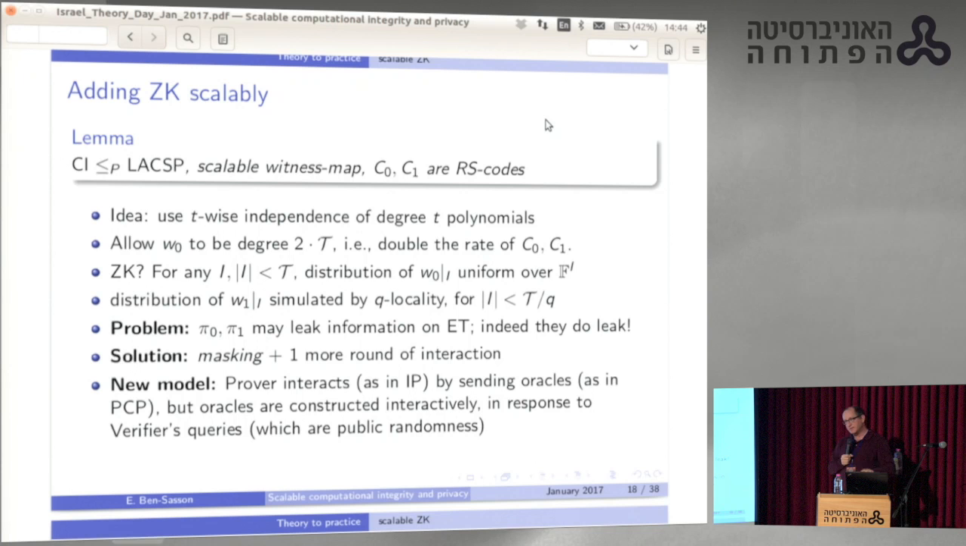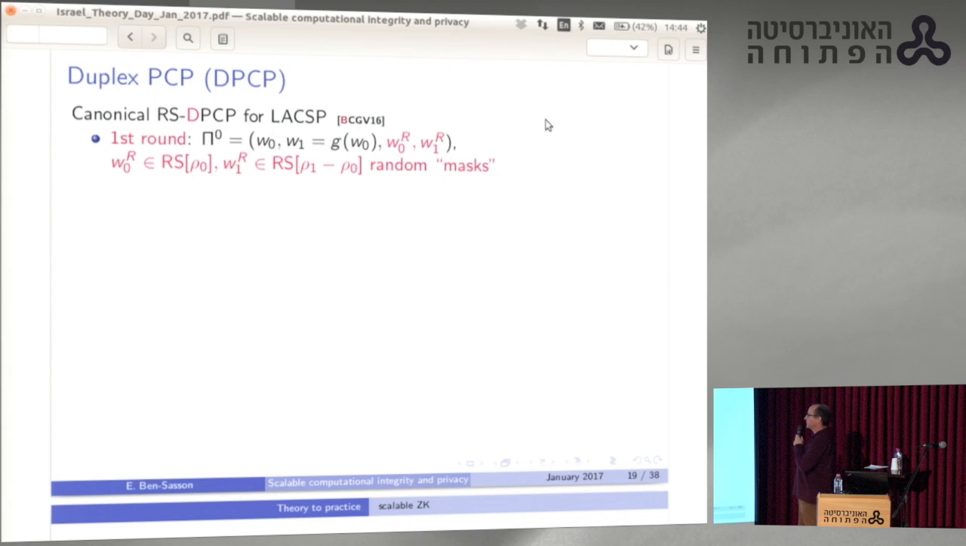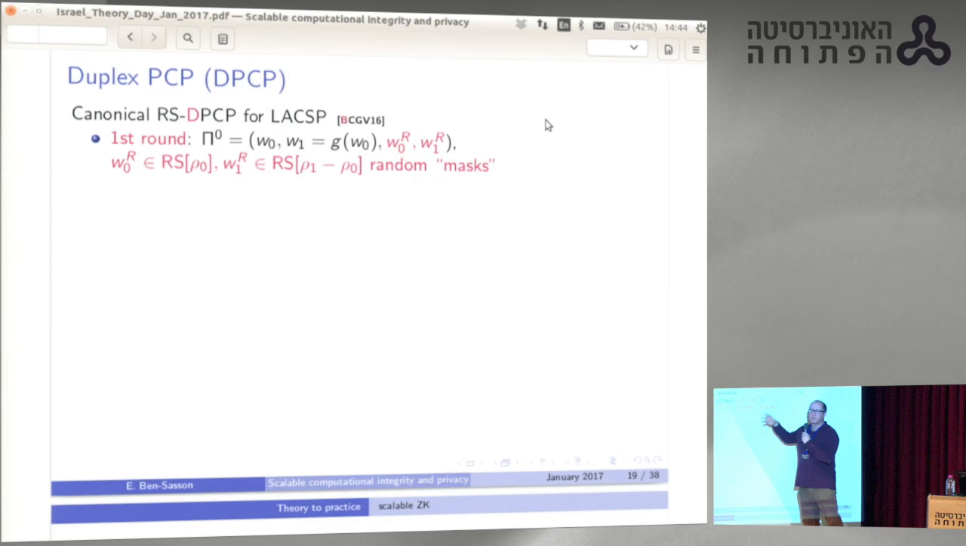So let's see how it works. In the first round, the prover is going to write down the assignment, and he's going to pick two more uniformly random Reed-Solomon code words of the relevant rates.